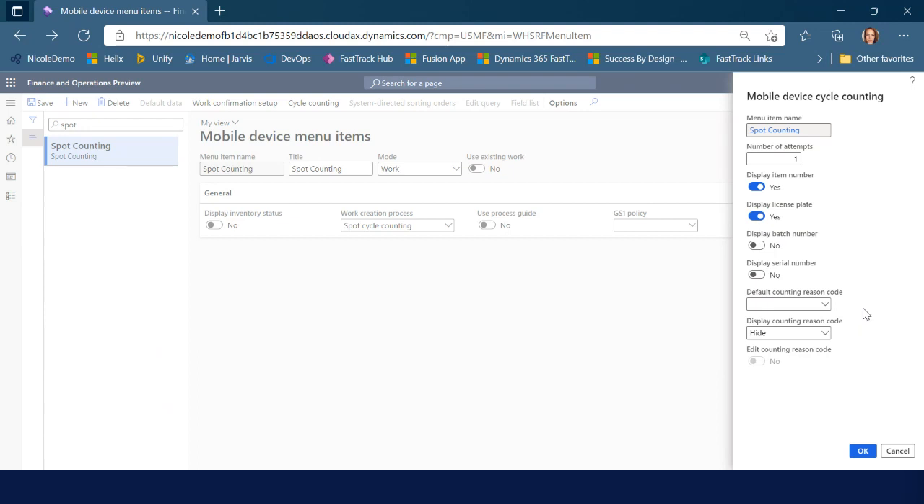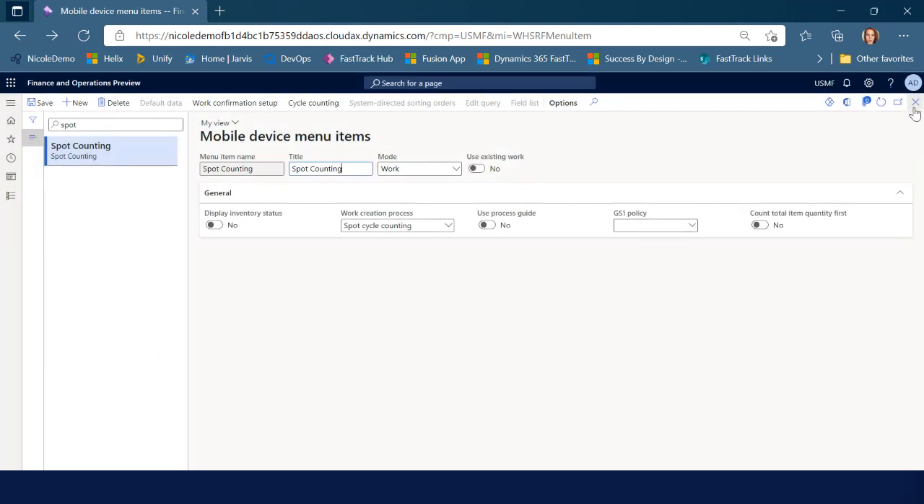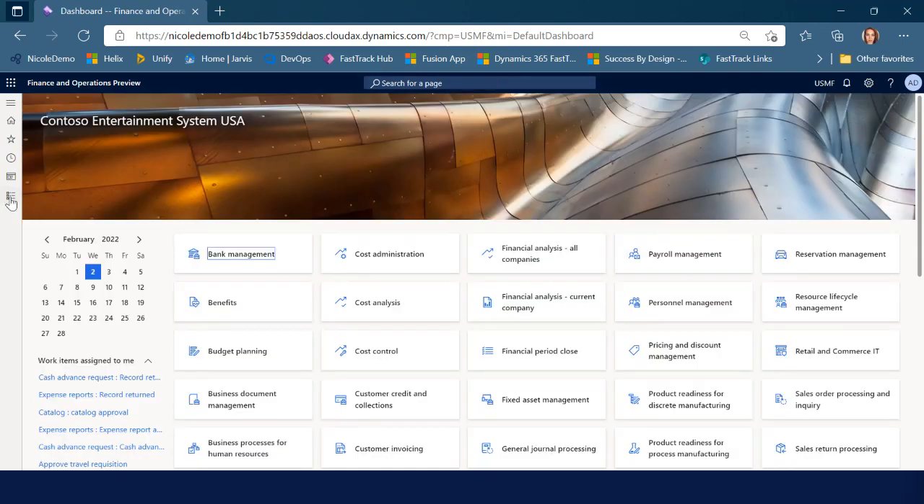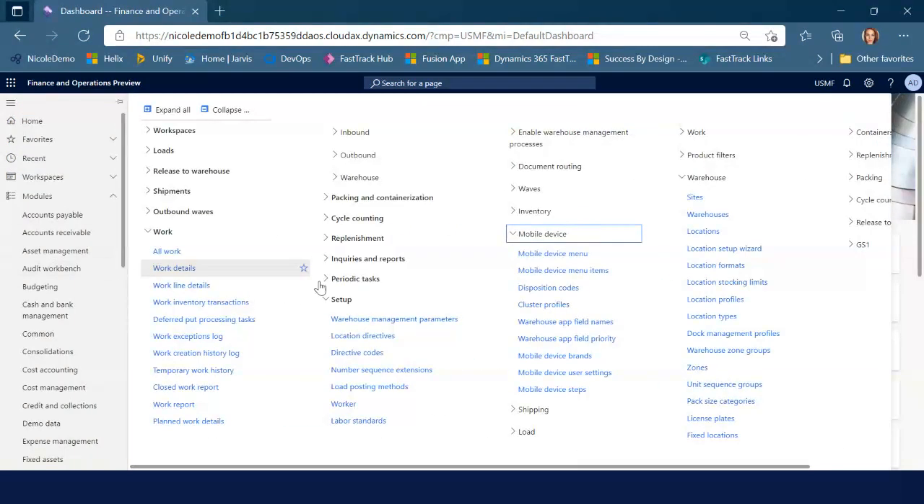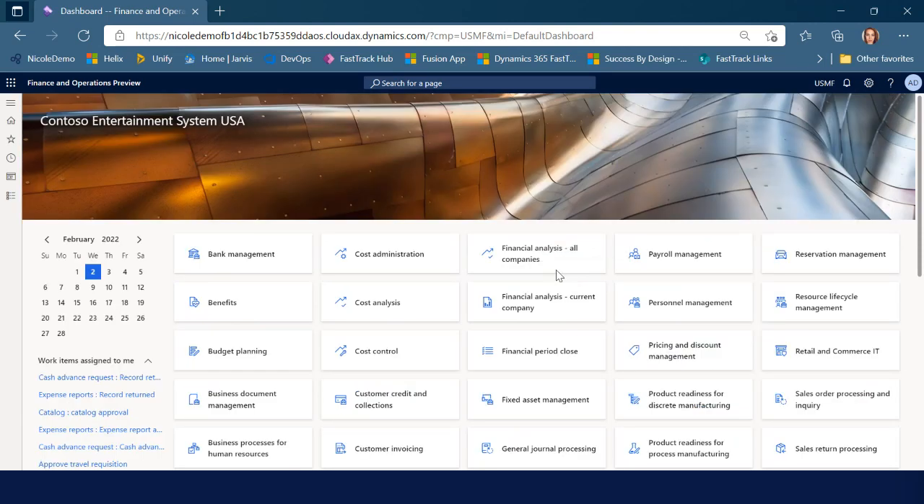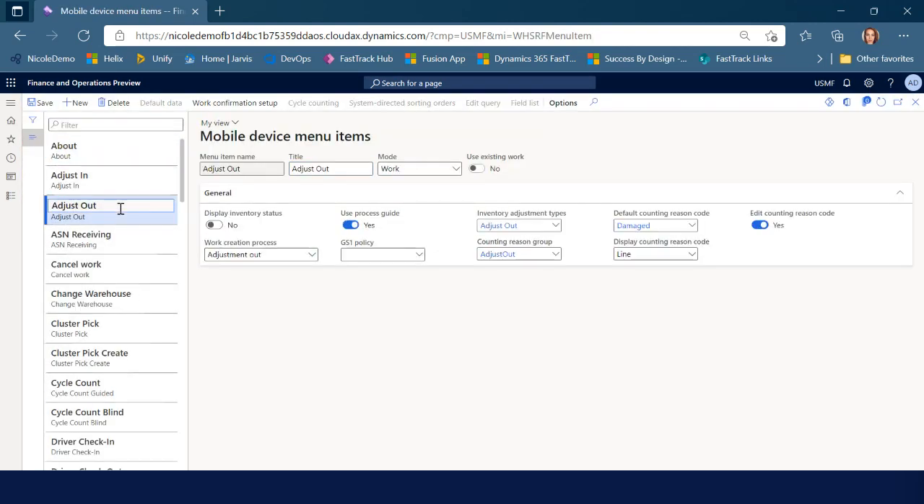Again, as I mentioned, for this particular workflow, it doesn't really make sense to display the counting reason code to the user or to make it editable to them. So I have no default set, and I have actually chosen to just hide the reason code in the workflow. Let me show you one more example, for an adjustment. I'm going to go right back to that form, the mobile device menu item, and show you the setup for the adjustment, because it looks a little bit different.